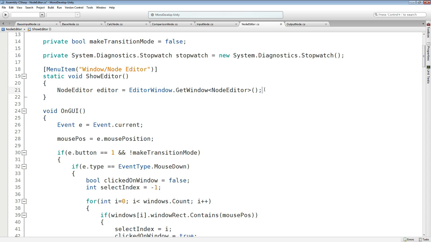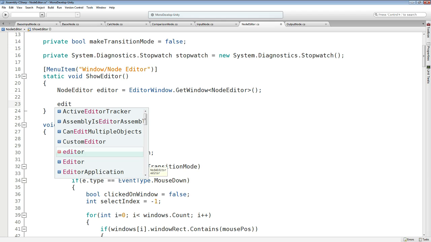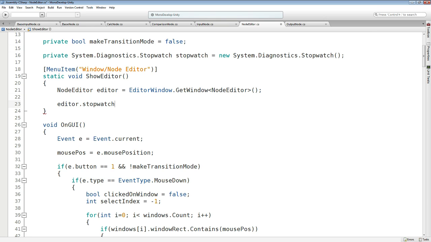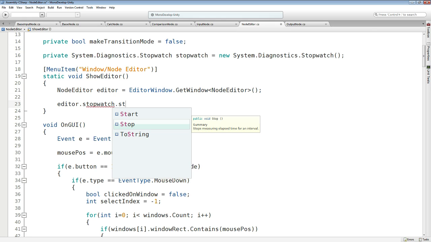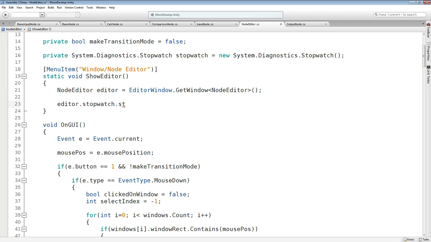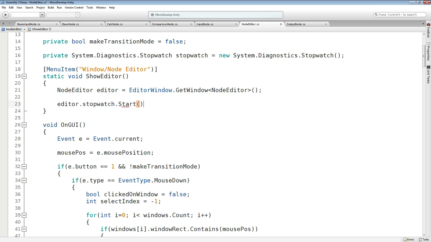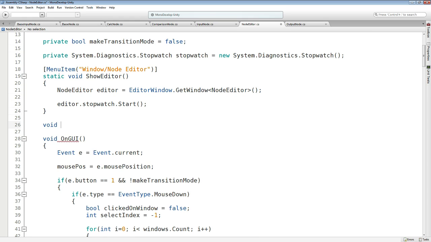And now that we have this, we can simply say in our show editor, which is when we first open the window, we will call the stopwatch function, and we use start. We use start when we want to start counting, and we can use reset, which returns it to 0, and if we use stop, it stops at the current second we are at. Since it's the first time we do it, we want to use start.